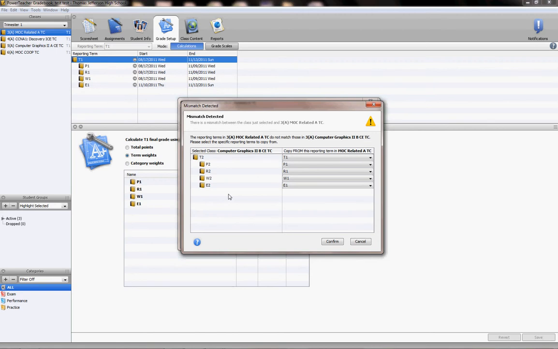Now the first one, you'll notice there are T's. It is trimester 2. On the right side it says, okay, what does T2 equal in what you're trying to copy? And I notice that it is T1. All of my T's are the same, as are my P's and my R's, my W's and my E's. So this is correct. The system tries to figure out what you want to copy for you.